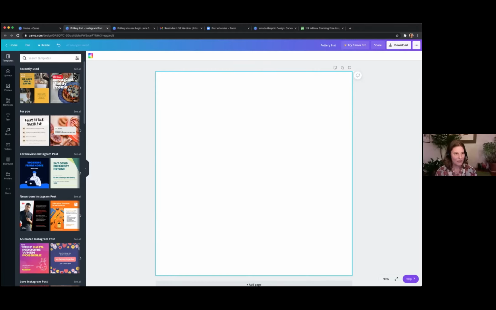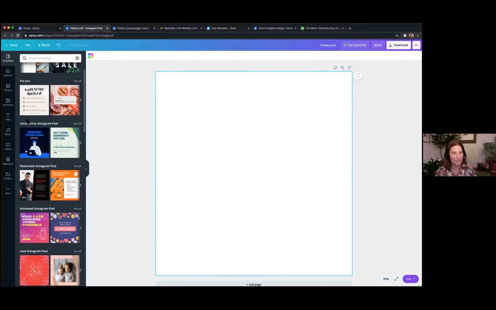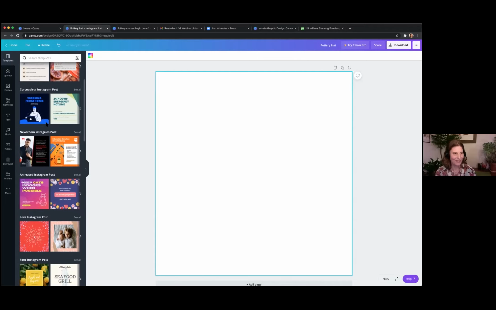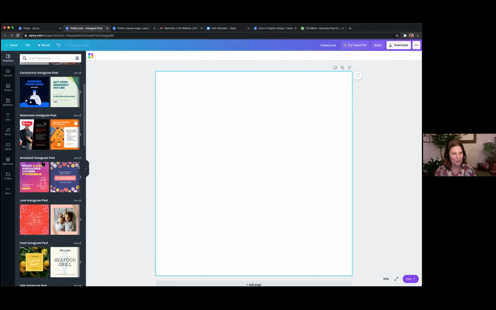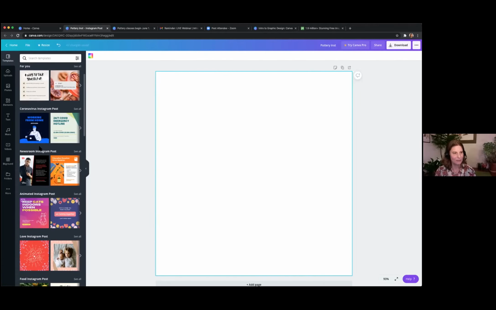On the left is going to be a cascade of pre-made Instagram post templates that you can browse through. On the top, it shows the recently used ones that you may have clicked on, and then some recommendations. And then probably the most relevant or commonly used posts that people are making. So of course we have the virus, newsroom, et cetera, et cetera. Okay. I'm going to explore this a little bit more in a moment.